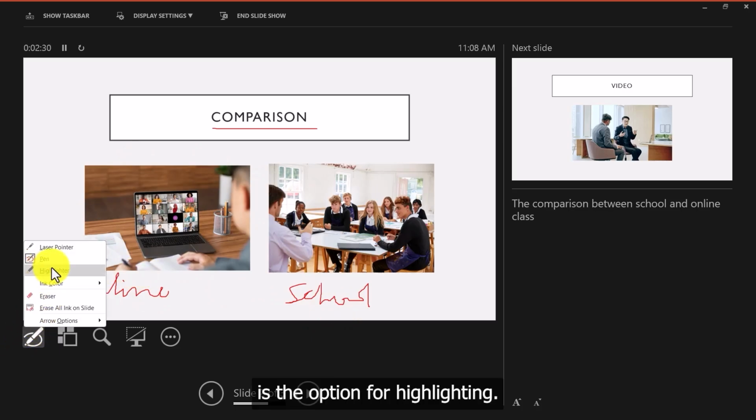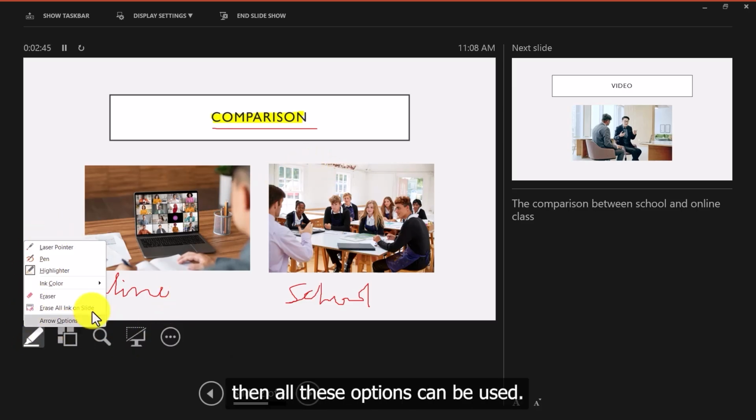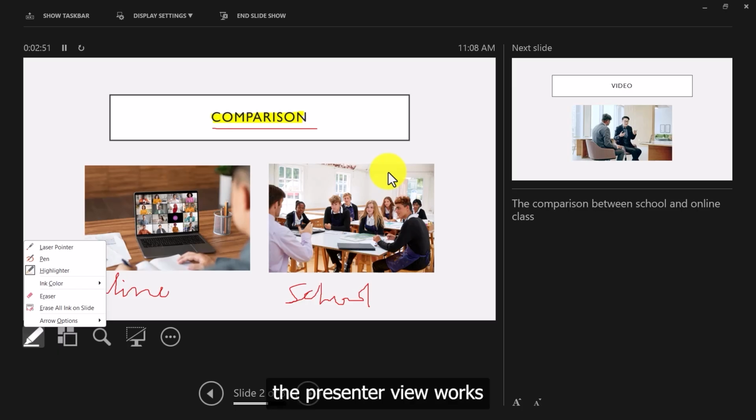So here's the option for highlighting. For example, I just want to highlight this as this one. So these are the advanced features that can be used during a presentation. If you don't want to use, then it's up to you, but if you want to use, then all these options can be used. So this is how the presenter view works.